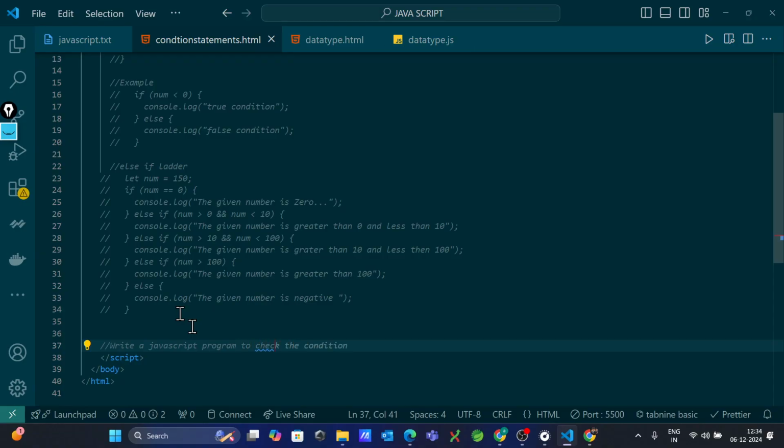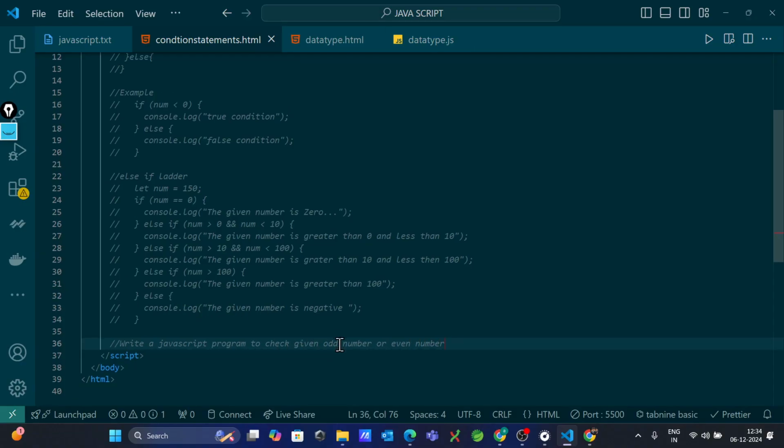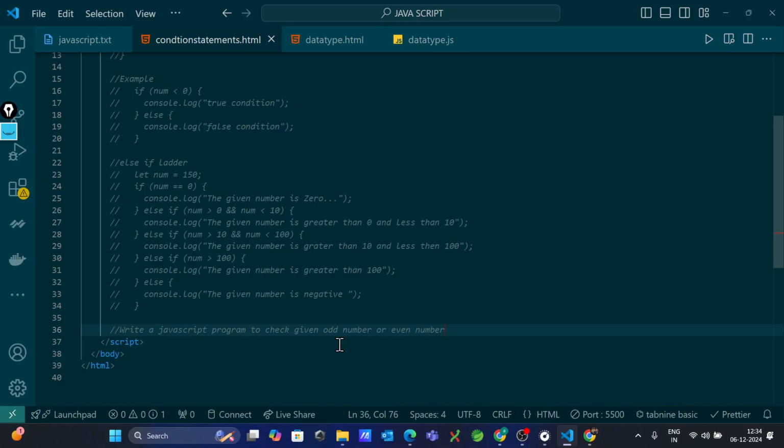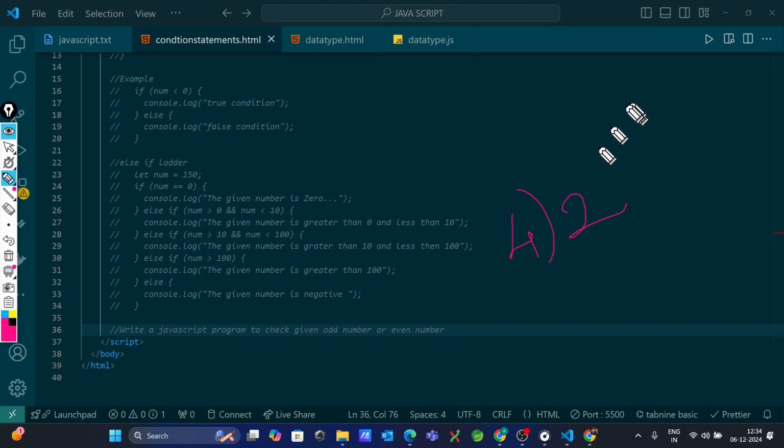To check whether a given number is an odd number or an even number. First of all, you need to know what is meant by an odd number and what is meant by an even number. See guys, suppose I am taking one number. Suppose you take the number 4. The number 4 is divisible by 2.